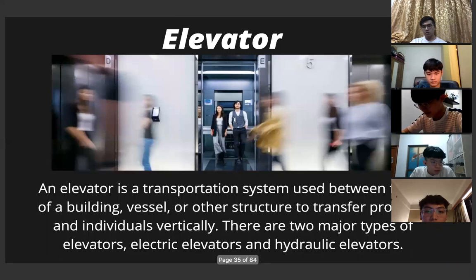The second form of transportation system, an elevator, is a transportation system used between floors of a building, vessel, and other structure to transfer products and individuals vertically. There are two major types of elevators: traction elevators and hydraulic elevators.